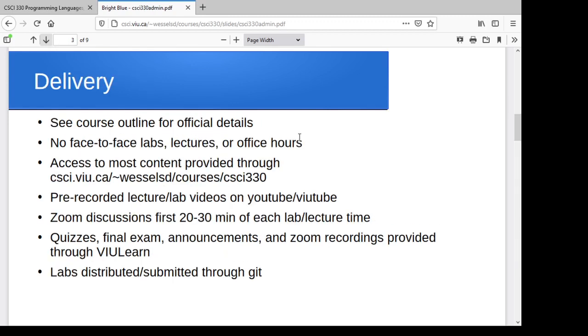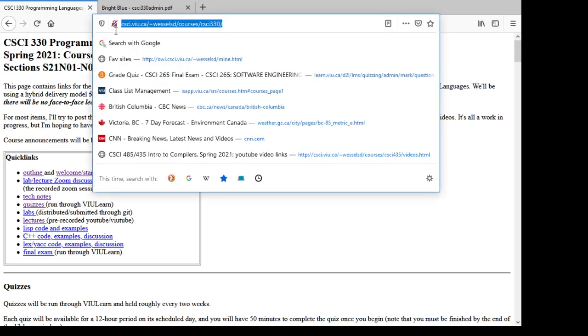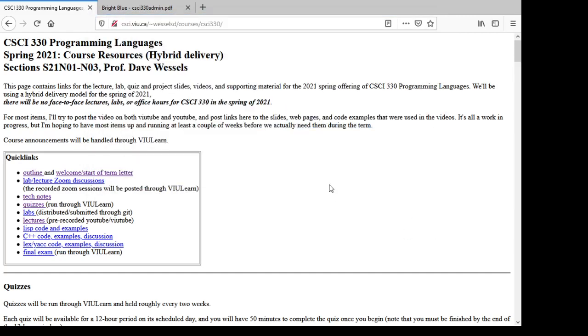Let's see, what else do we have going on? Again, the course outline has got all the official details. So the course website with everything on it is csci.viu.ca/wesselsd/courses/csci330. So that is the source of all wisdom for the course.